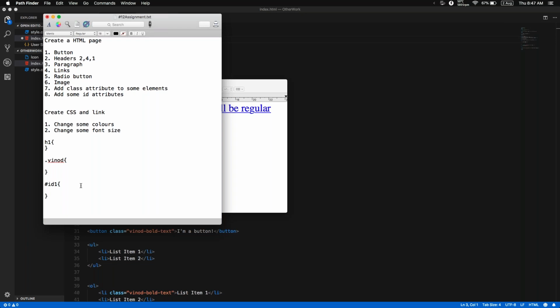So that was your point number 8. Create some IDs and add some styles for the ID, and create classes. Let me keep this as point number 4. Okay, so you're getting the idea of the assignment, right? Anyone having questions on the assignment?